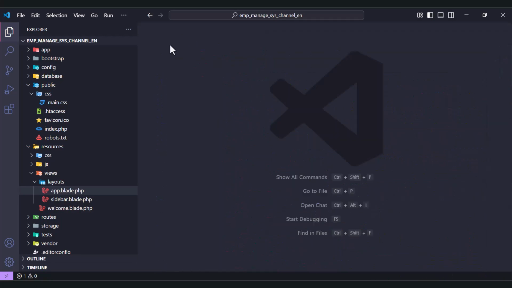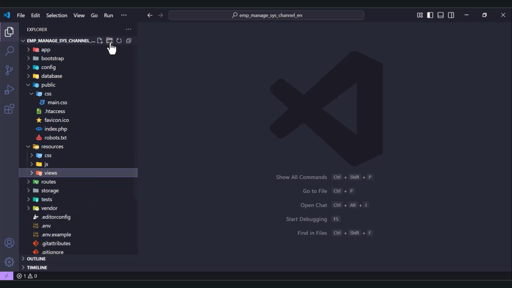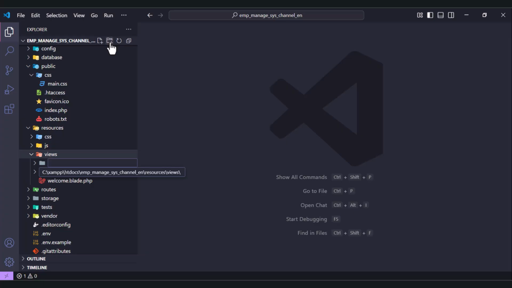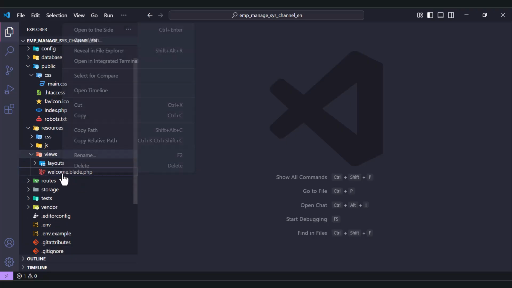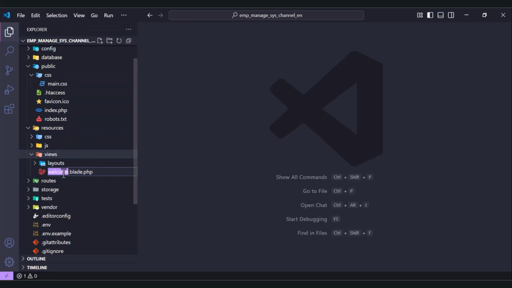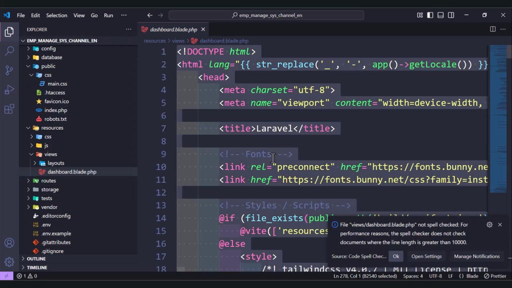Okay. So let's add now. We have now the layouts. We have already this file, which is the welcome. Instead of welcome, let's change it to dashboard.blade.php and remove everything we have here.